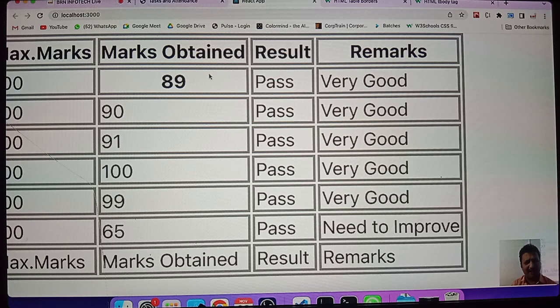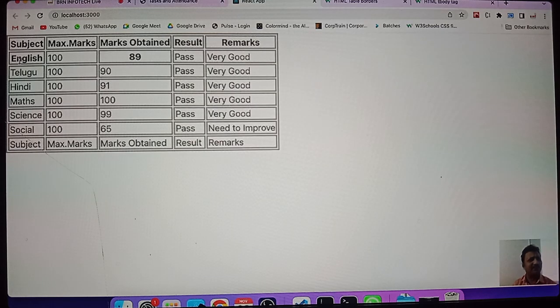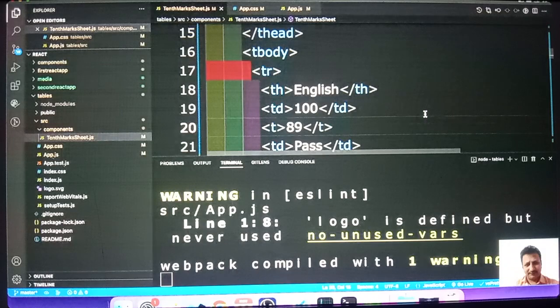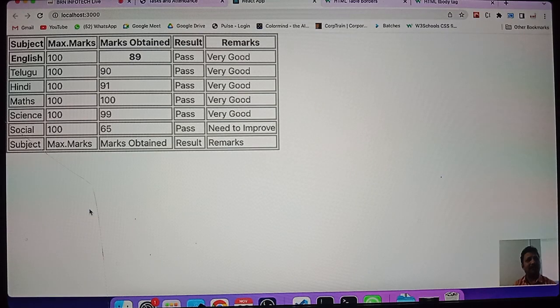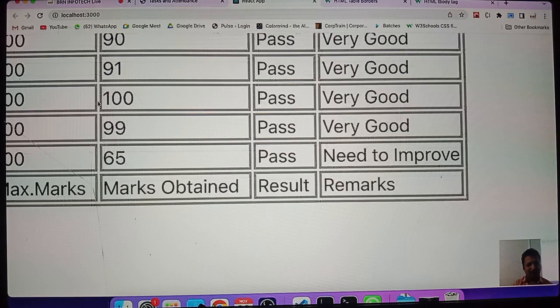Now, why do I highlight this? Either I highlight this or leave it. I don't highlight subject marks normally. So, I am just using TD in this case. Understanding what I am saying? Complicated? Okay, now everything is good. But why double borders are coming here?